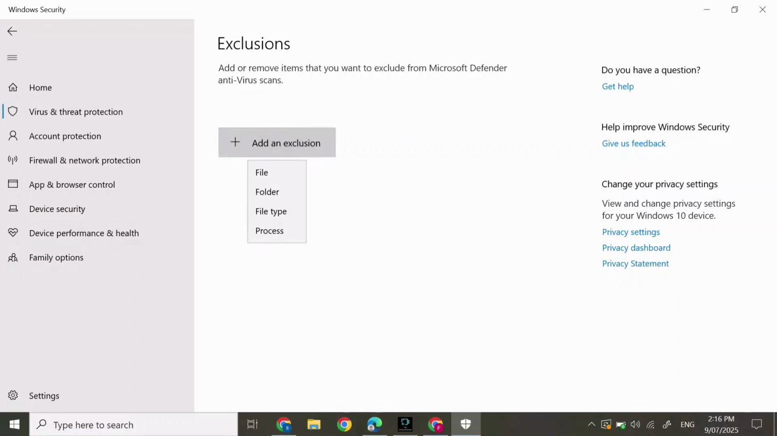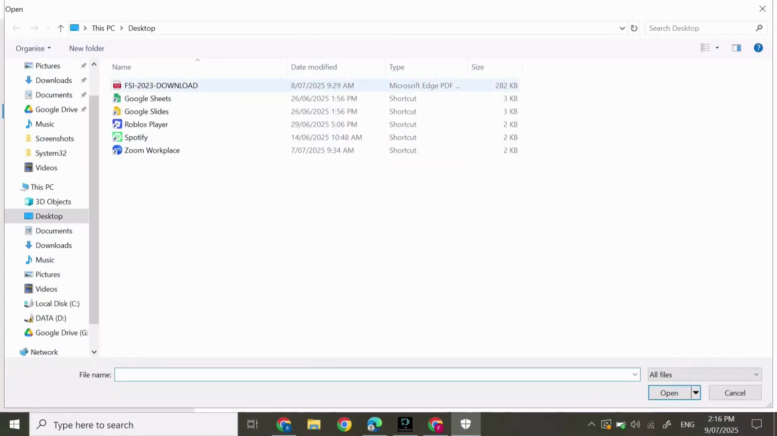After you've clicked on it, select is it File, Folder, File Type, or Process. I'm simply gonna click on File and select a file and press on Open at the bottom.